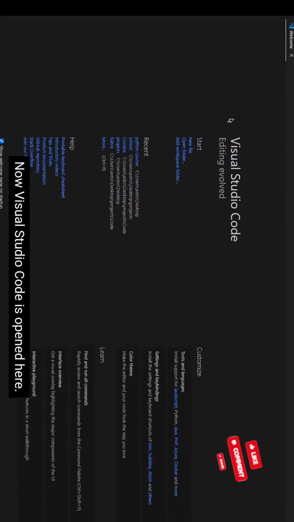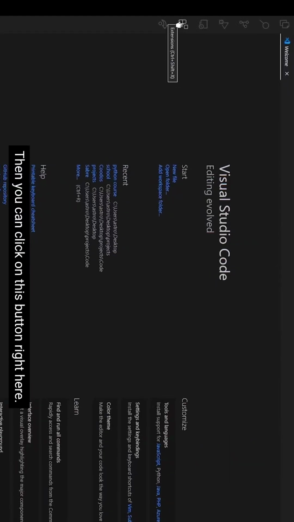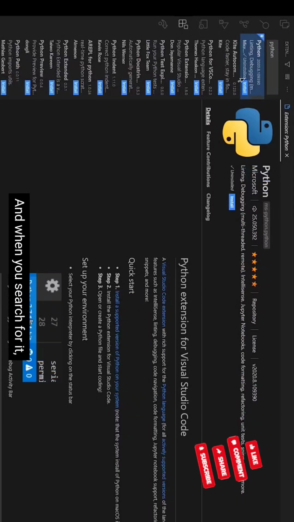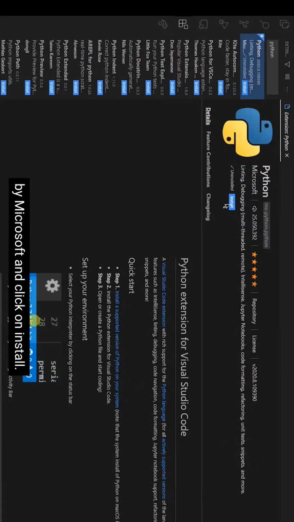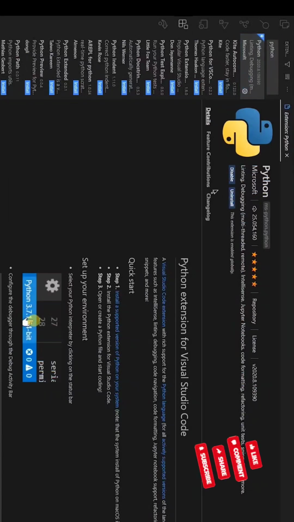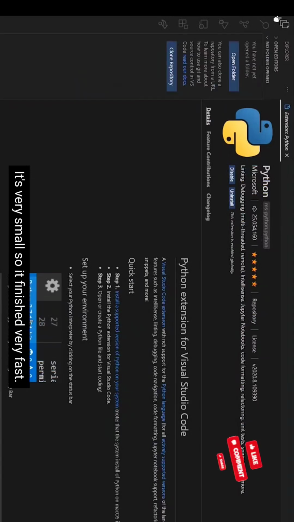Now Visual Studio Code is opened here. Then you can click on this button right here, extensions, Ctrl+Shift+X, open it and search for Python. And when you search for it, this one is the one which you need to install, the one by Microsoft, and click on install. It's very small, so it finished very fast.